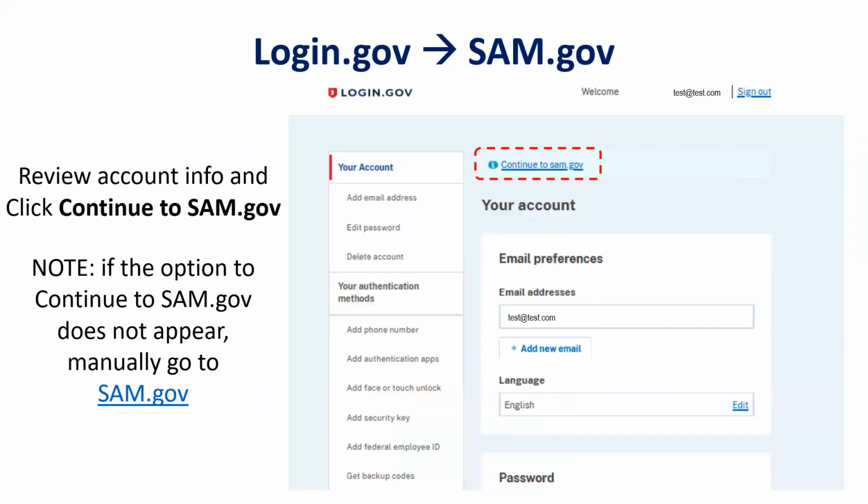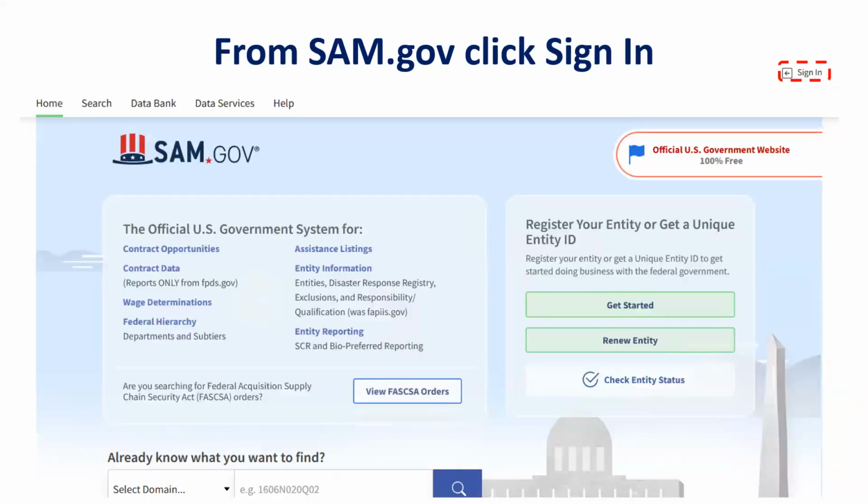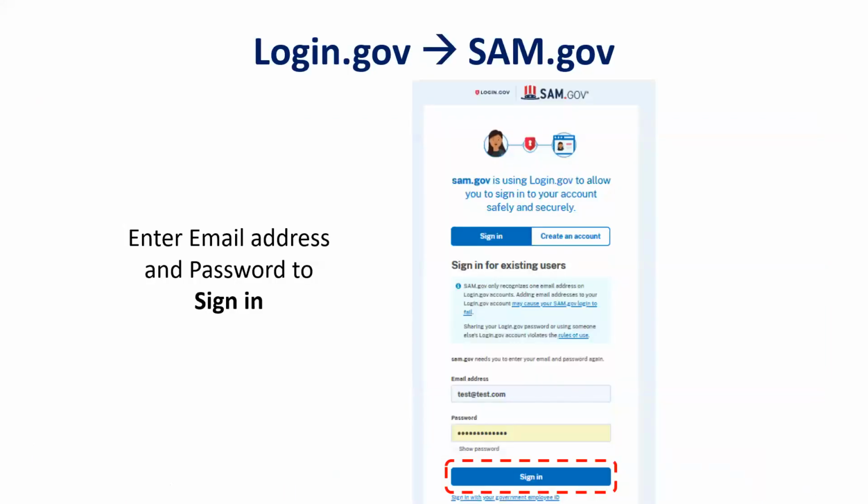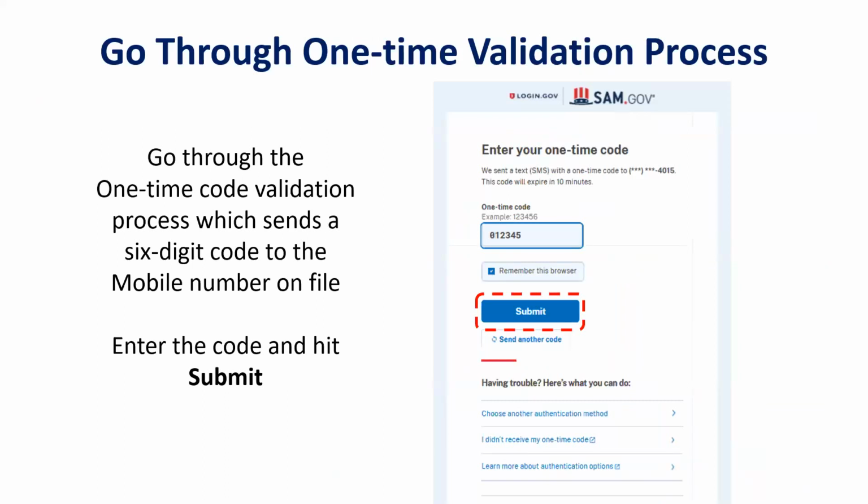This window will come up where they'll have an opportunity to review their login.gov account information. In some cases, they'll have this option to continue to sam.gov. If they don't have the option on this window, they'll need to go and manually open up sam.gov in a separate browser. From sam.gov, they'll click Sign In on the top right-hand corner. They'll then go through the login.gov process to sign in, entering their email and password and clicking the button Sign In. They'll then receive a one-time code validation that will be sent as a 6-digit code to their mobile number on file. They'll input that number here and hit Submit.